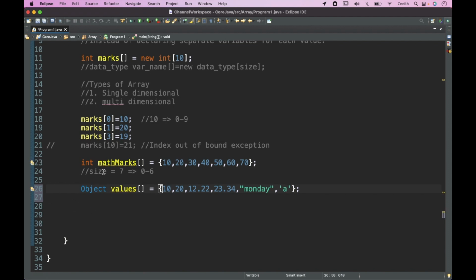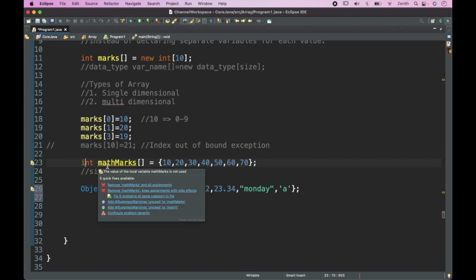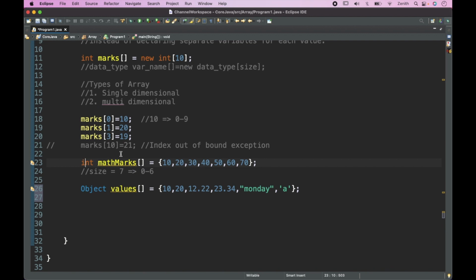So this Object is a class, and this Object class is used to store multiple types of data. So in this way we can use multiple types of data in a single array. But by default, if we take the example like integer, float, or any data type, at that time we are only able to store the same type of value like integer, float or string. But with the help of the Object class, we are able to store multiple types of values.